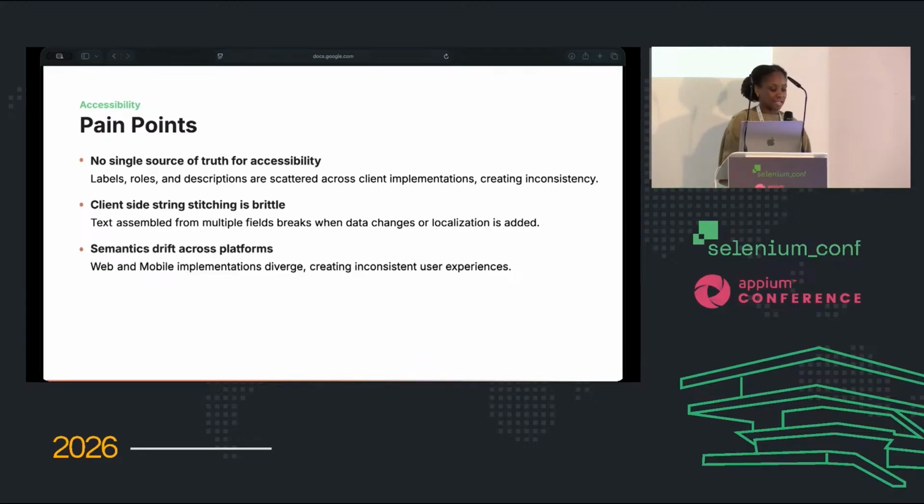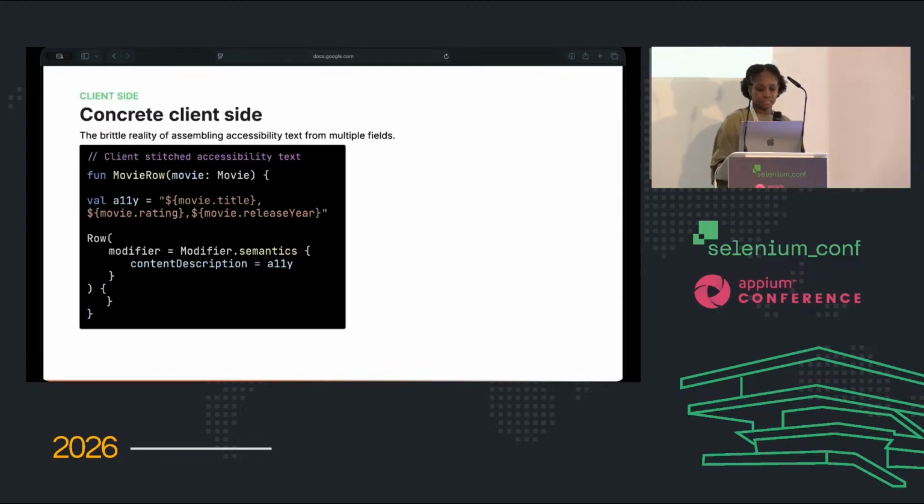And then semantics drift, kind of the same idea, where web and mobile implementations diverge, creating inconsistent user experiences. So this all contributes to accessibility being added late, when you're not putting it in the focus or the front of your mind to ask, what is the experience that we want our users to have when we are displaying this information? So with those in mind, let's look at constructing the accessibility information on the client side.